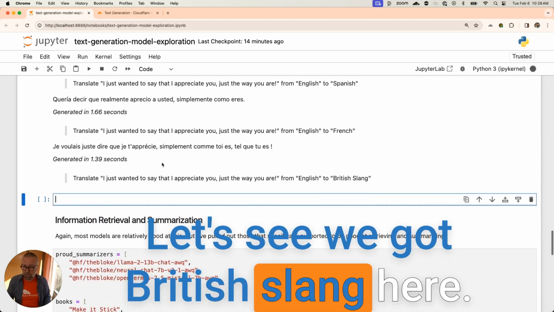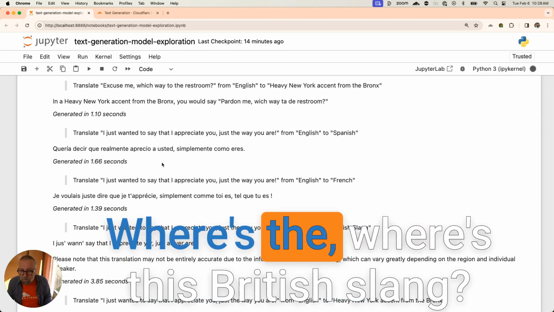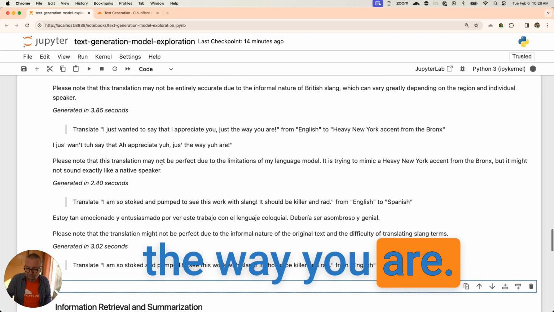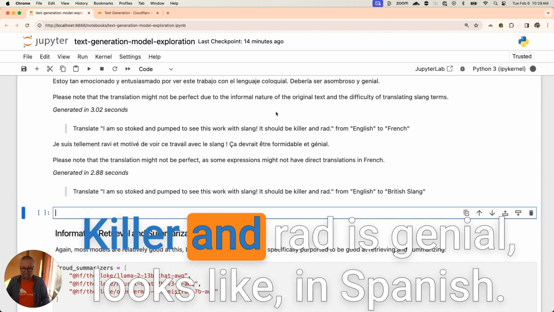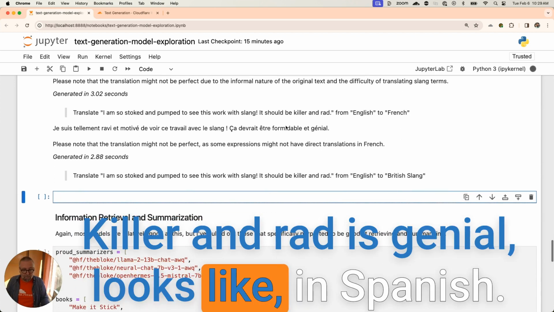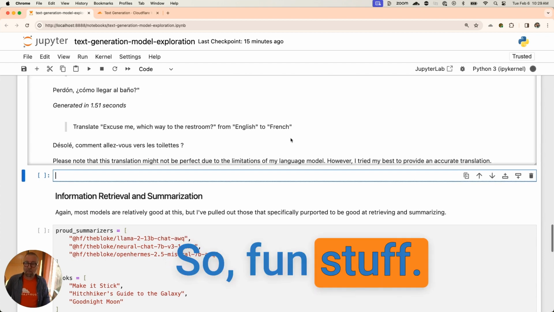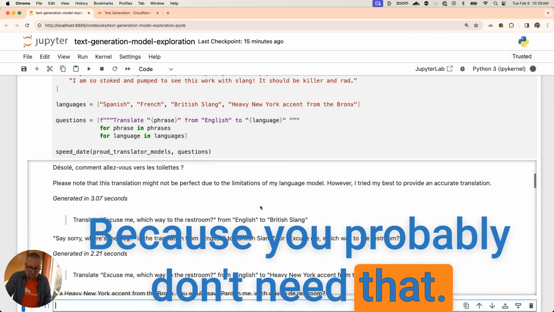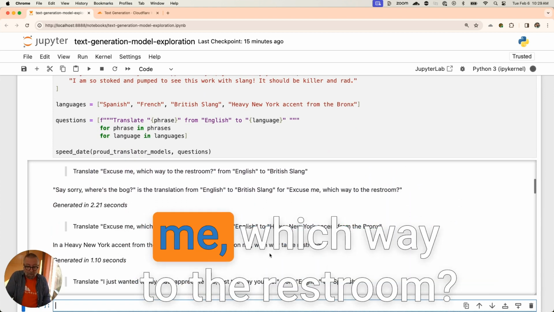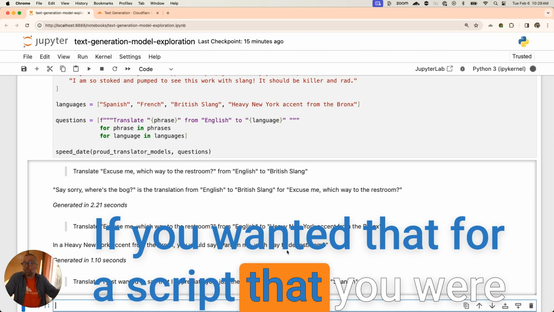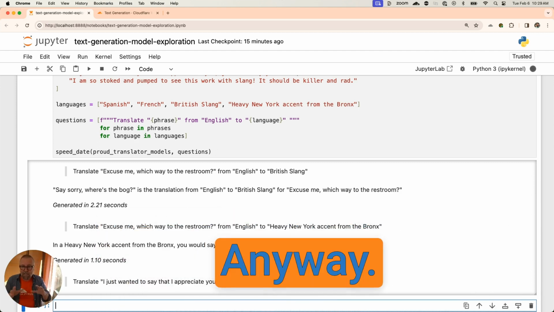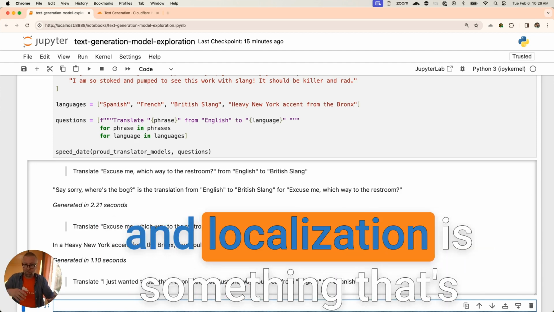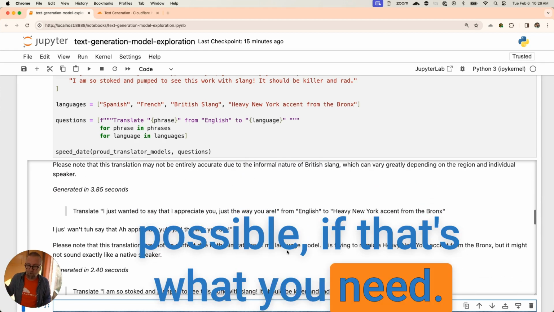Let's see. We got British slang here. I just want to say I appreciate you just the way you are. Pretty good. Killer and rad as genial, looks like, in Spanish. So fun stuff. Please change this to be what you need it to be, right? Because you probably don't need that. But if you wanted to, you say, pardon me, which way to the restroom? If you wanted that for a script that you were doing, that might be the right thing that you're looking for. Anyway, creative, generative text, translation and localization is something that's possible if that's what you need.